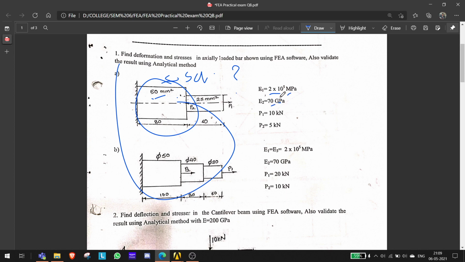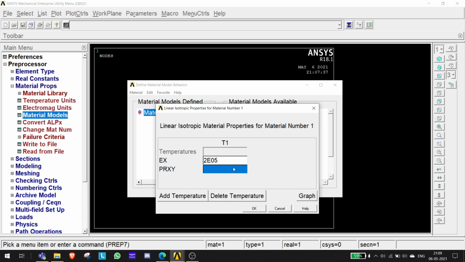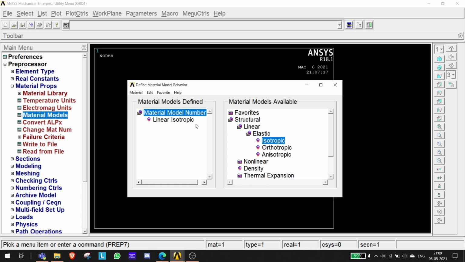We have to add two materials because two materials are given here, right? P is not given. What is P? That is Poisson's ratio. Poisson's ratio is not given, so we'll keep it as 0.25 according to our choice. And this is the first material.